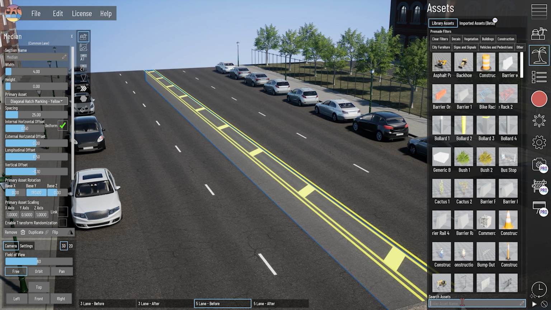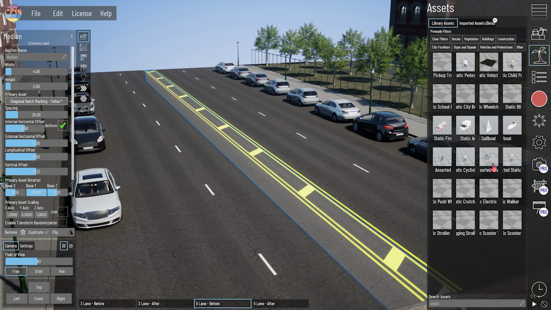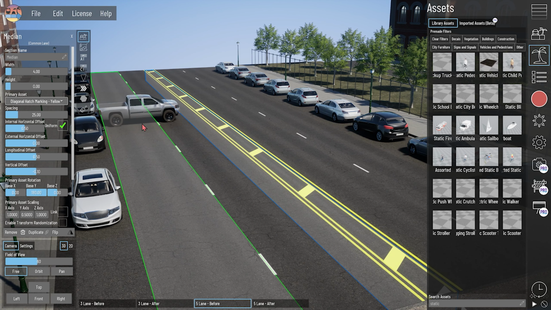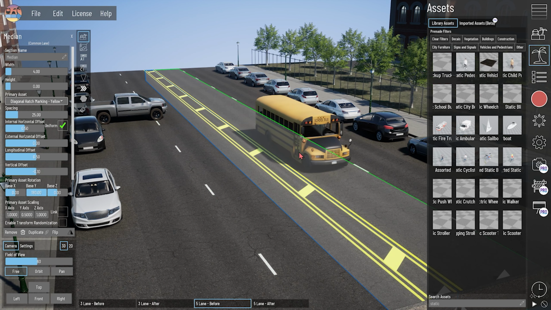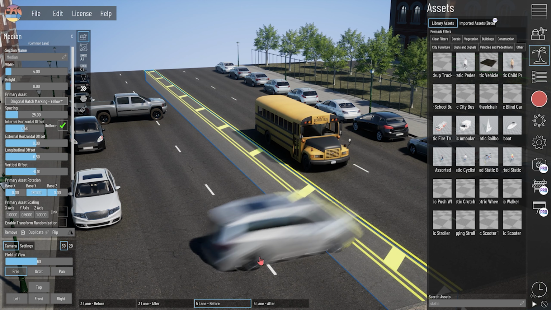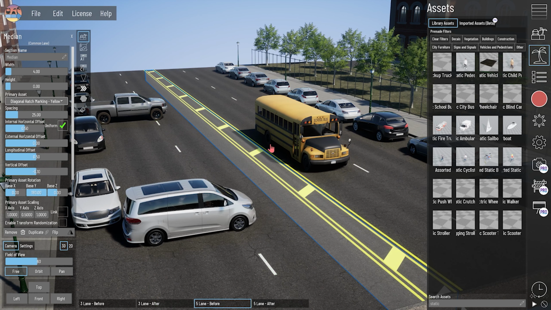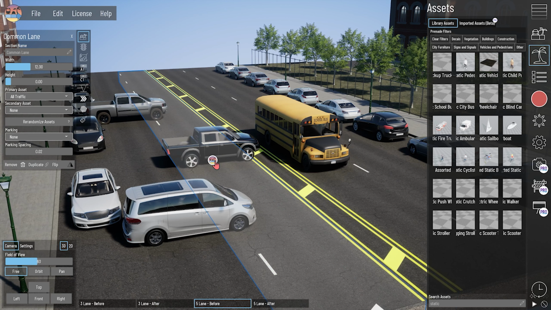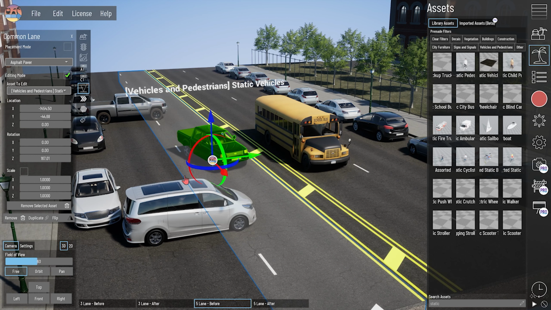One way to compensate for that is to pause or turn off traffic and then place static vehicles. So I can place a static pickup truck and a static school bus, and we have some other vehicles as well. We have just a static vehicle mix that will randomize as you place them. So you could place those specifically into place in your model.